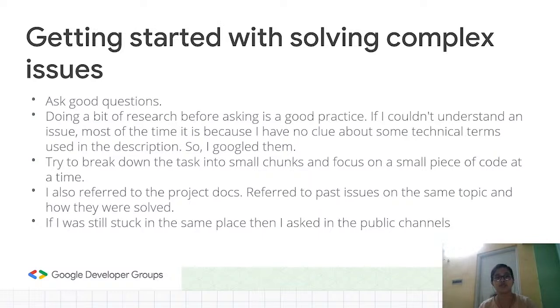If I could not get any idea of an issue, most of the time I found it was because I couldn't understand the technical terms used in the description. So Google them. Try to break a big task into small chunks and focus on one part at a time. And again, refer to past issues on the same topic and how they were solved, by looking at the PRs.